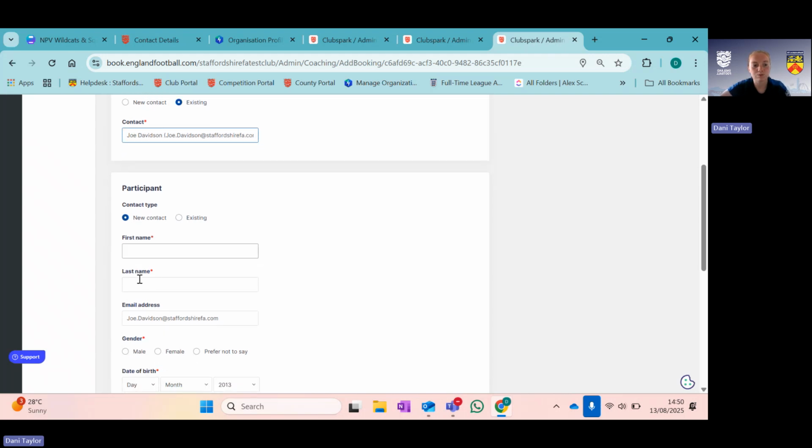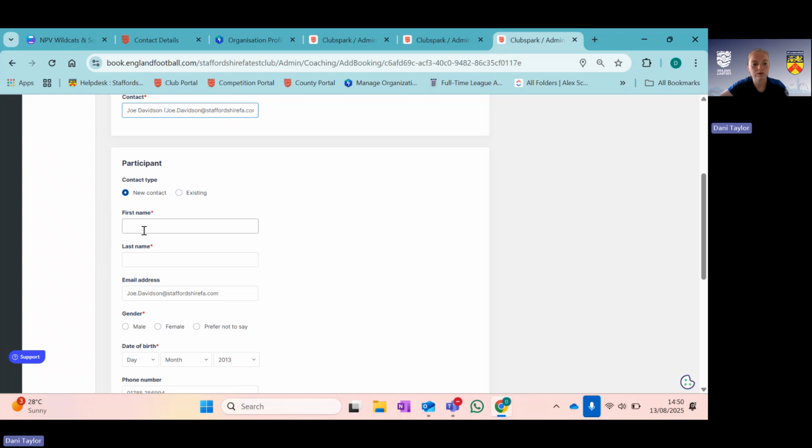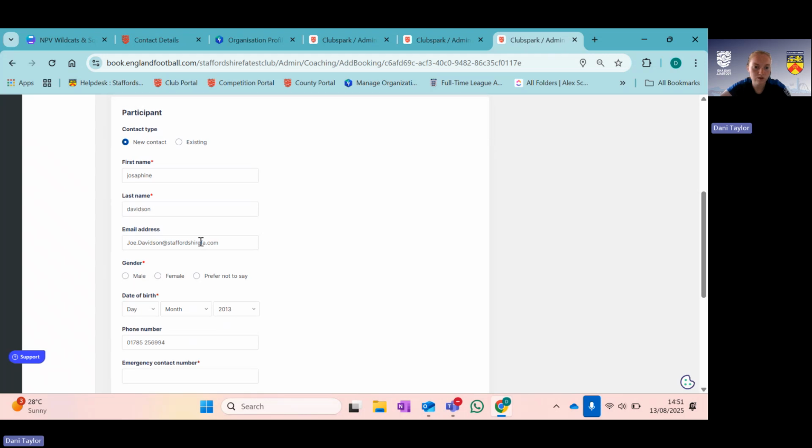But the participant may never have been before, so it might be that you set them up here. You can remove the email address. The gender would be female. The date of birth would then have to fall in that age range, as we said before.